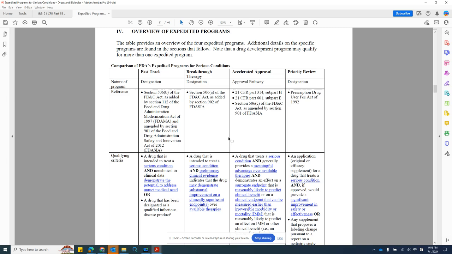The benefit of having this fast track designation, from the industry perspective, is that we will have more frequent meetings with FDA and more frequent written communications. Also, if a drug is eligible for fast track designation, it is also eligible for accelerated approval and priority review if the criteria are met.